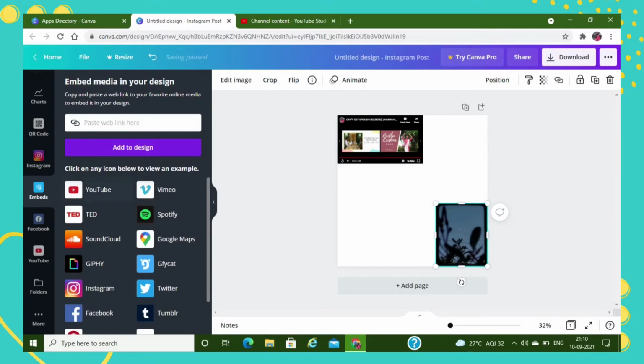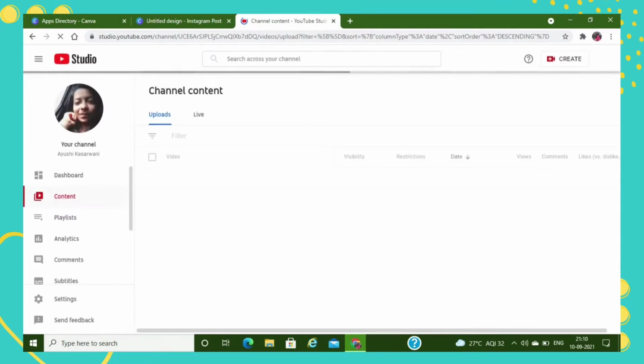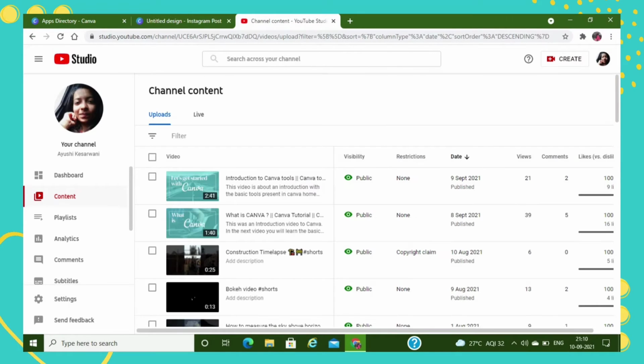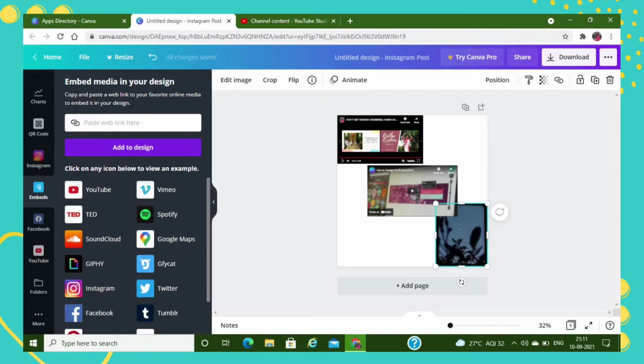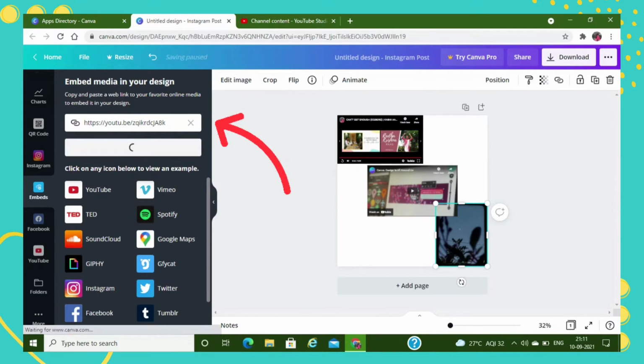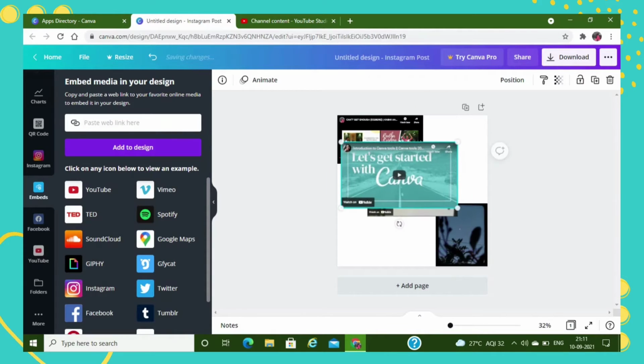Now, from the options available on the left hand side, choose the option Embed to use any URL link in your design. For this, I am opening my YouTube channel and I will be copying my video's link to show you an example. And this is how I am copying my link to my clipboard. And I will paste the link here. And see, my video appeared and it got embedded in my design.